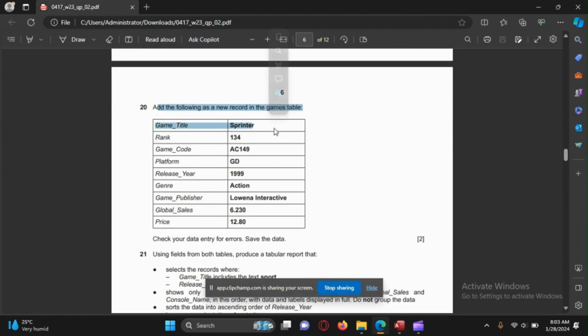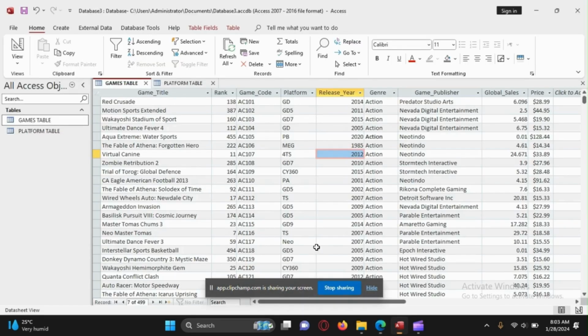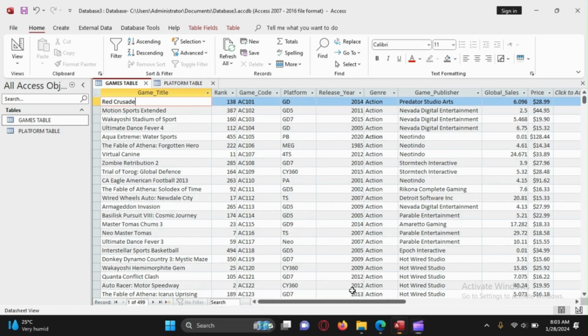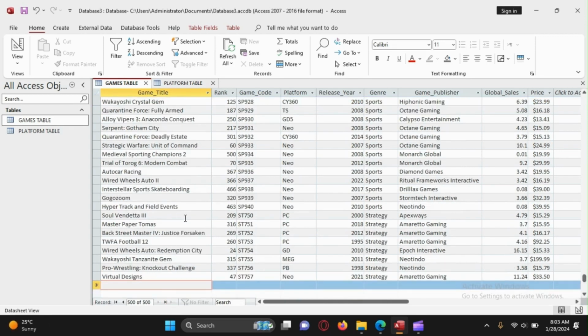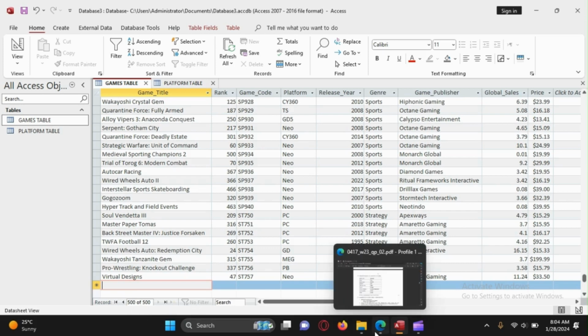Question 20, add the following as a new record in the games table. Okay, so now we have to create a new record. But first, always make sure to save. Now that we have done that, we can create a new record. Over here, you can see there's next record, last record, and the last one to the right is new blank record. And that's what we will be doing. And as you can see here, the new record is record 500, the last record, 500 of 500.